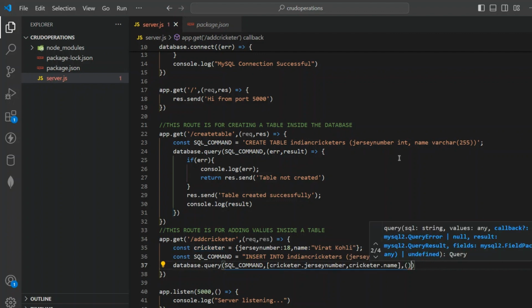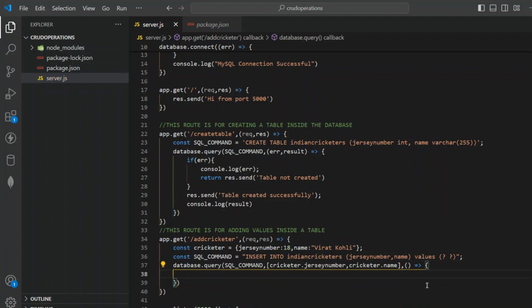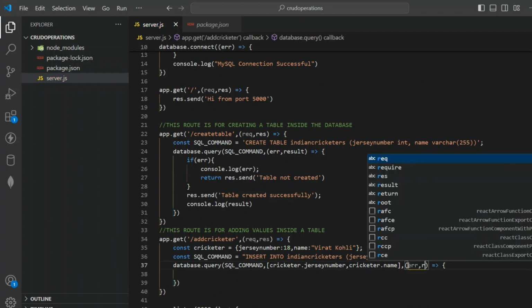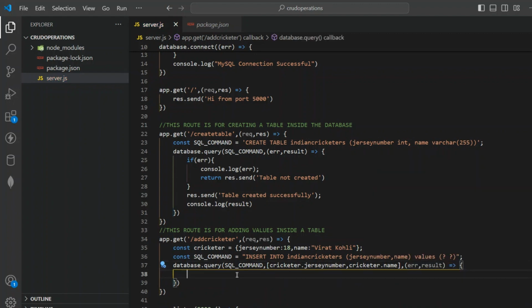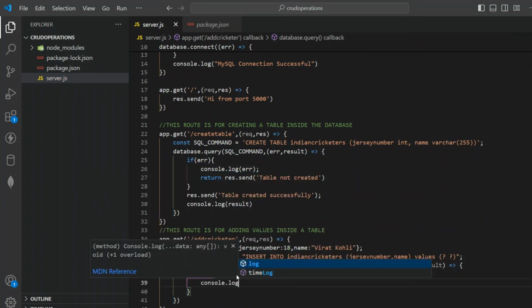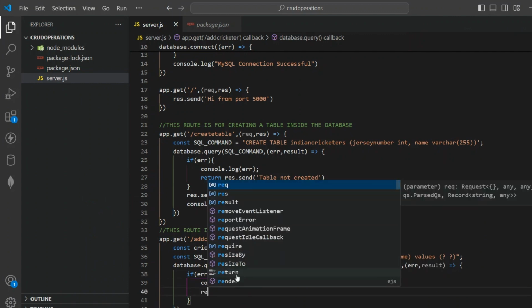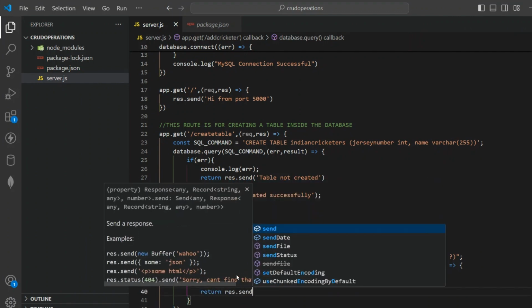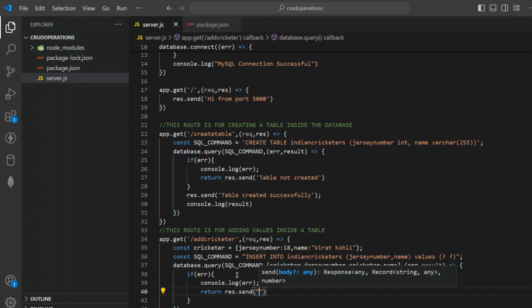After that, it will take a callback function. Here you can simply write error comma result. If there is any error, we are going to console that error, as well as send a response to the user with a message like: something went wrong.